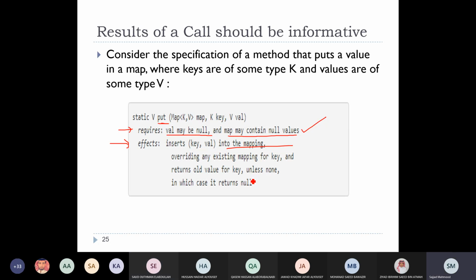And then it will also override an existing mapping for the key and return the old value of the key, unless there is none. And in this case, what will happen? It will return a null value, or it will return null. Now, what's the problem with this spec?